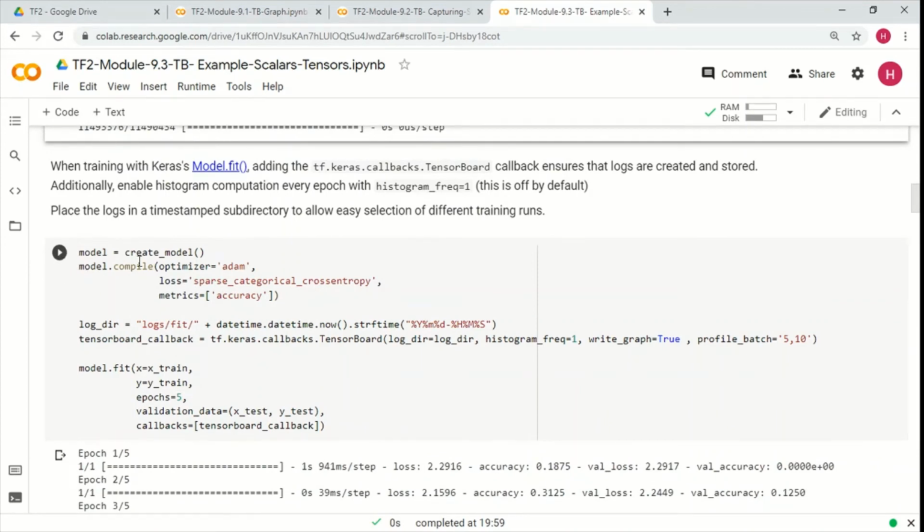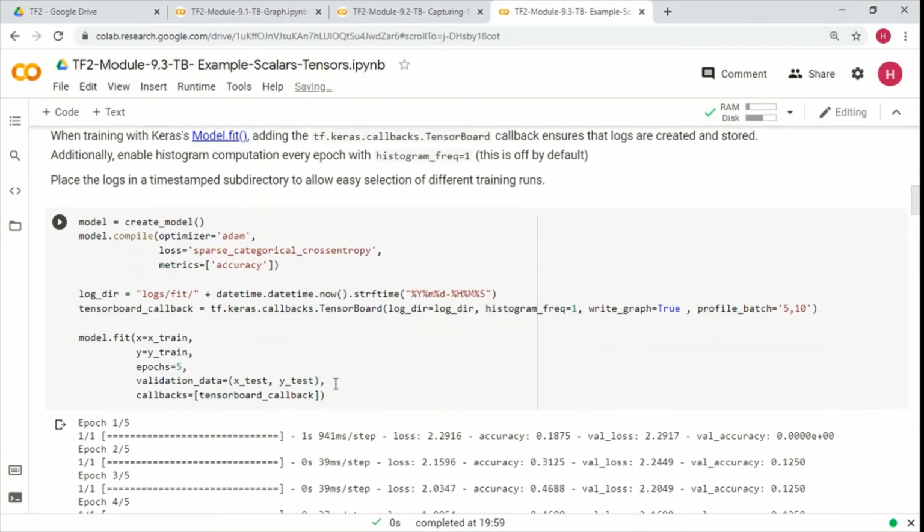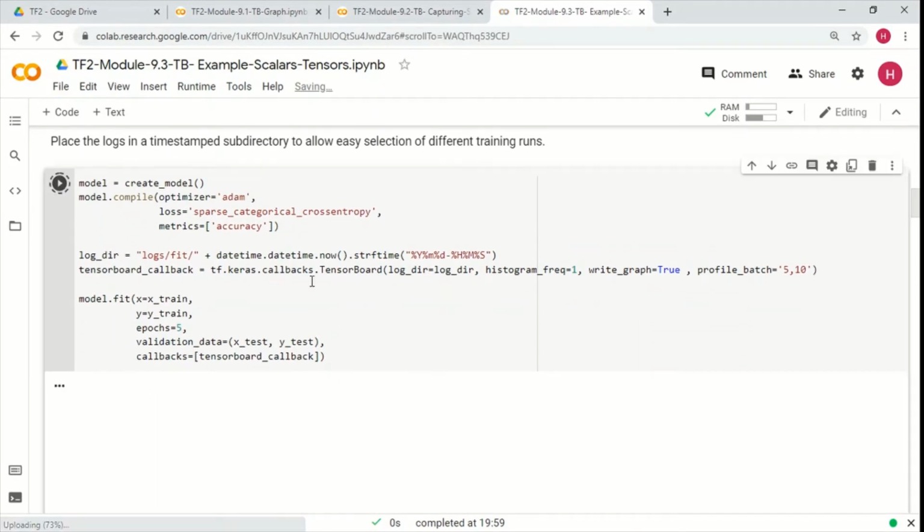Then we create a model, we compile, and as we had seen earlier, we use this TensorFlow callback so that we are able to visualize the weights and the scalars, both loss and accuracy. So let's do this training. It will take a minute or two for these epochs to go through.